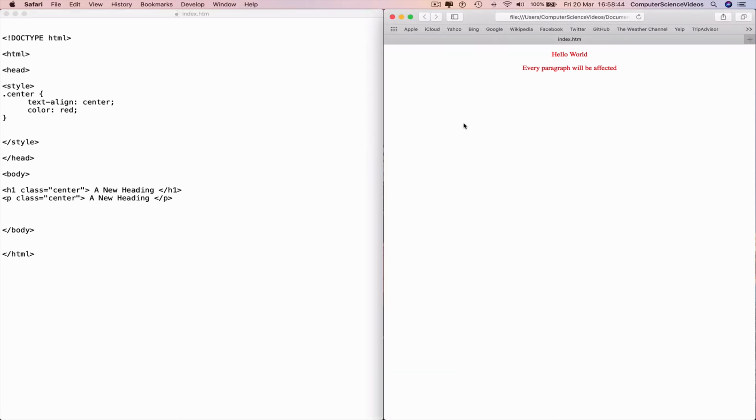Command S to save, go back to the web browser, right click, reload the page. And what do we have? A new heading. Text align center, color red. A new heading. Text align center, color red. That's a heading, that's a paragraph. And now we can move on to the CSS Universal Selector.